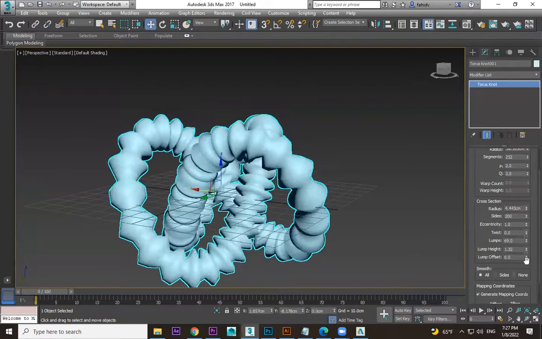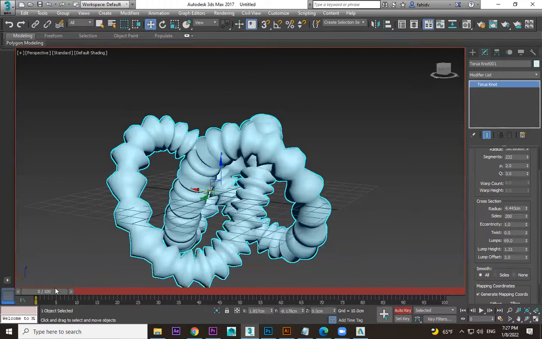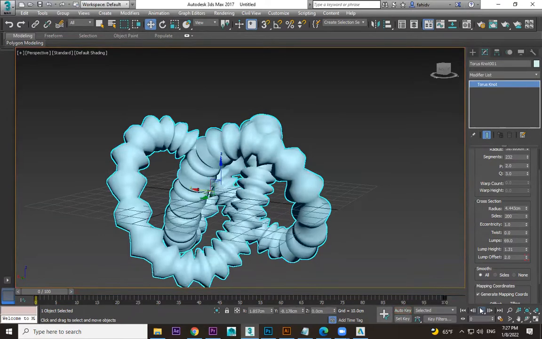Now for the offset, I need to do an animation. So switch on auto key, just give a keyframe for it. You can just click on it, height, sorry, offset. Then it will consider the animation start for this. Go to the last frame, do some changes, that's all. Then you switch it off.